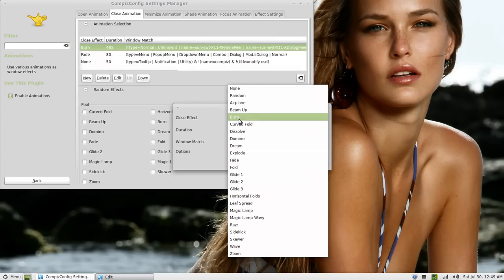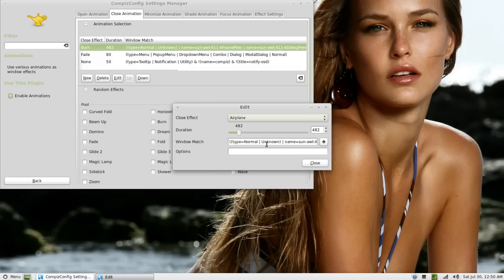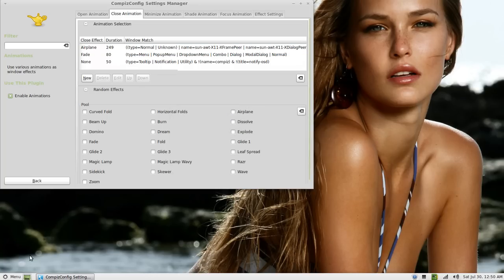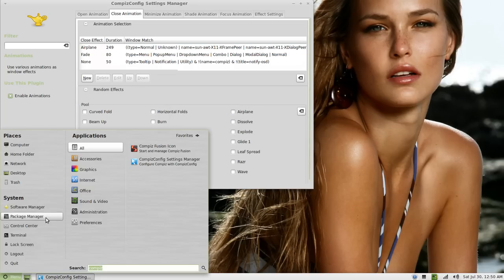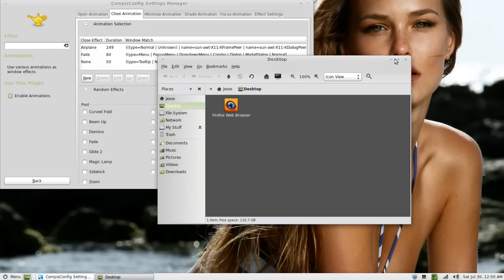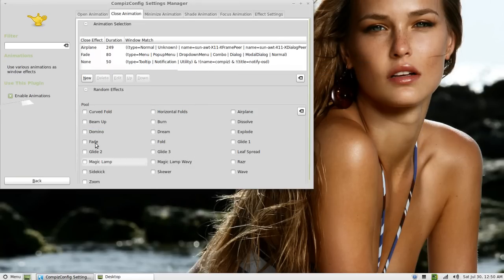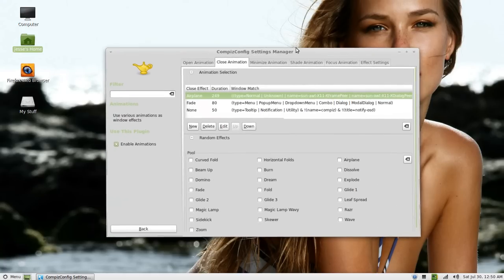You can try the airplane. For airplane, I wouldn't recommend 500 or so. You should go about to 3. It's kind of a long effect. And what that does, fold up and fly away. Not too into it. It's too long for me, but you know.